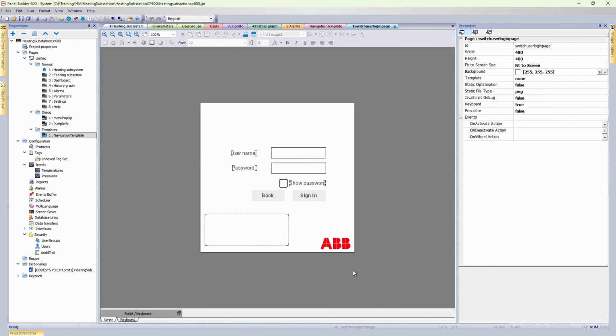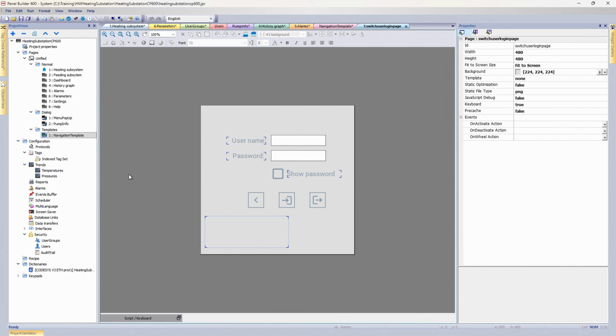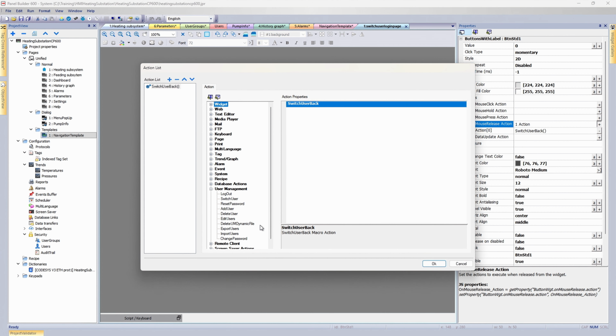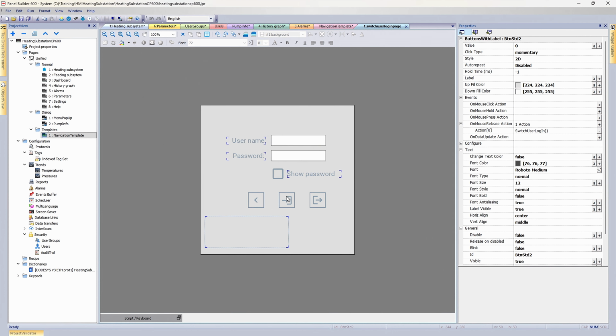For instance, I don't think this logo belongs here, so I just remove it. I'll spare you from watching me tweaking all the elements on the screen. Here's the final result. I didn't change much, mostly just visual properties of existing elements. Be careful with this back button though, don't delete it. It has this special macro, which you will not find within standard user management actions. The same applies to the login button, so just work with the buttons which are already there.